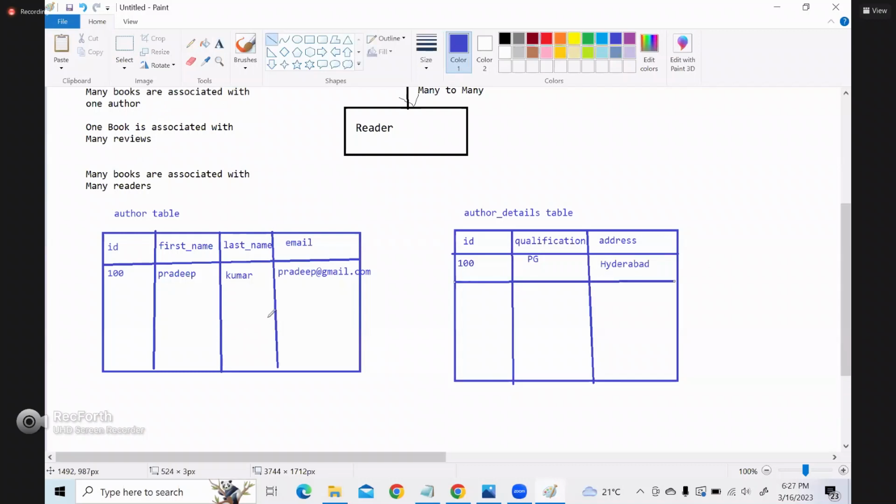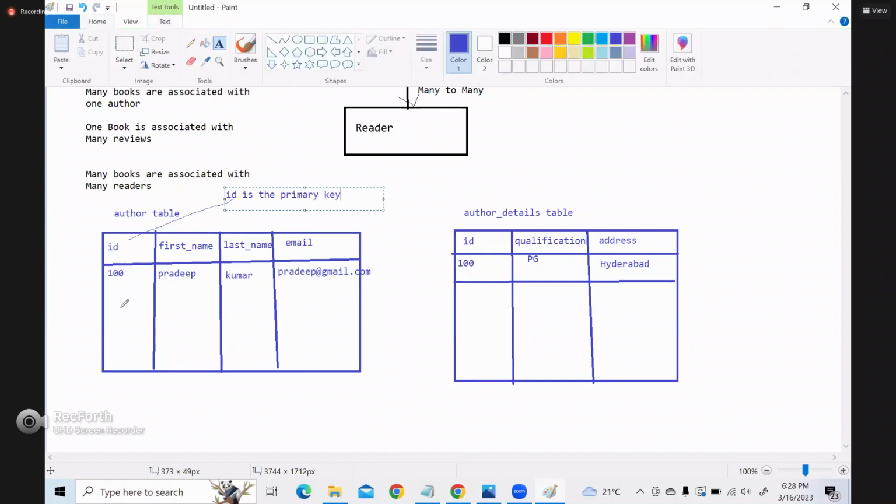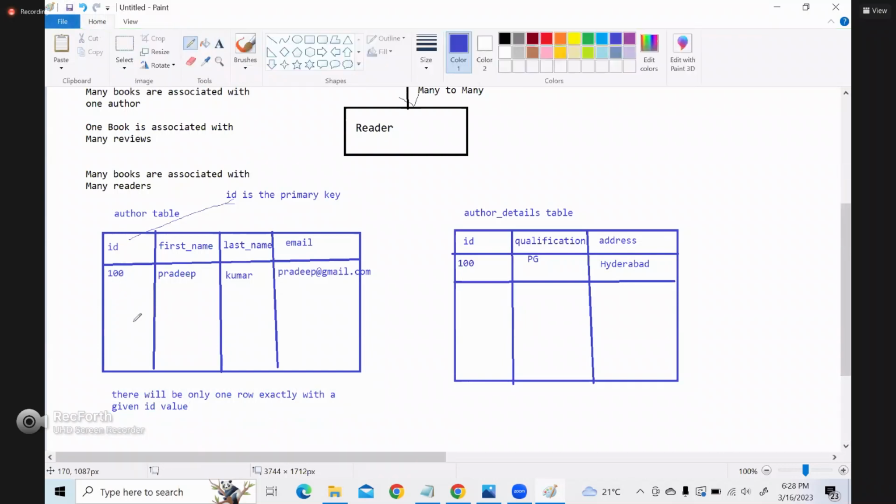Now, if you see here, we have to determine which is the primary key. ID is the primary key. Okay, that means there is only one row exactly with a given ID value. That means this 100 will not be repeated in any row. Of course, email also can be considered as an ID, and this email also will not be repeated. But it is always better to use a separate column.